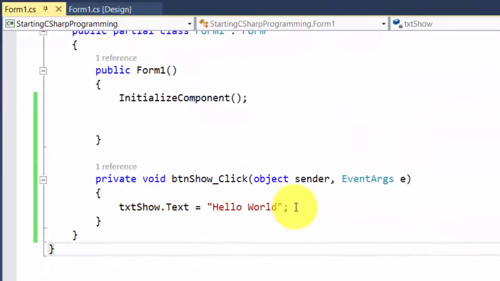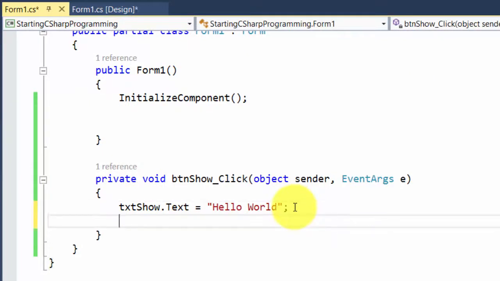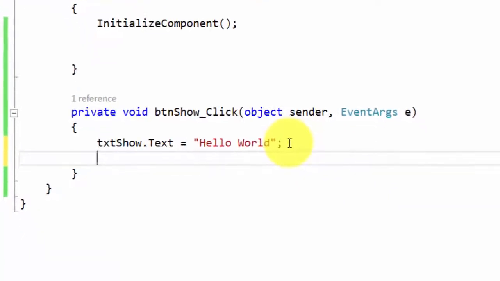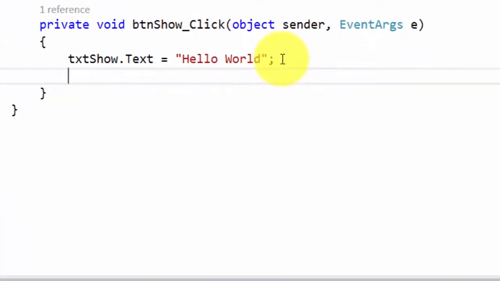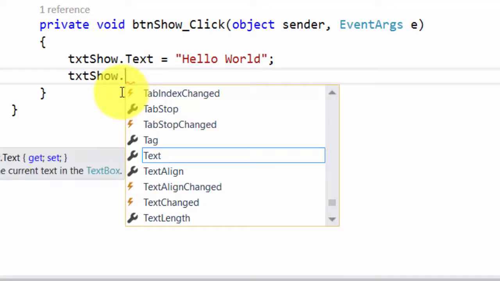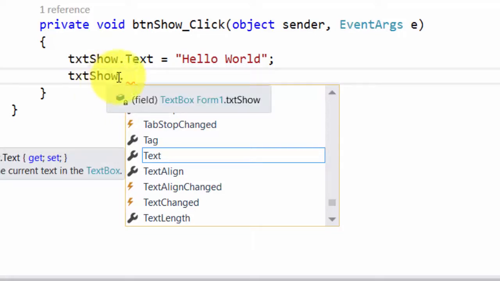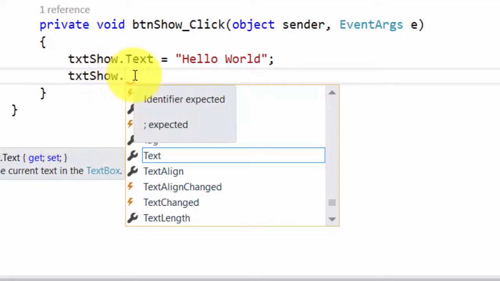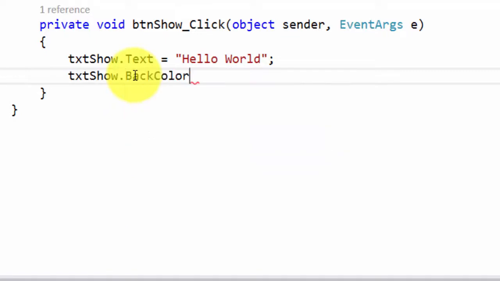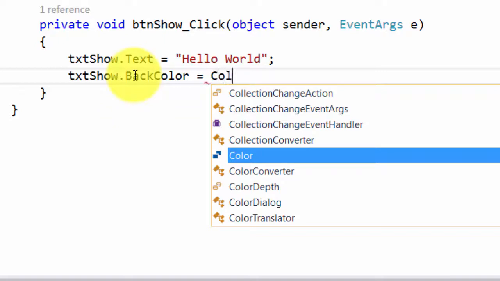And in this event handler, I can add more code if I want. Maybe I want to change the background color of the text box and the button when somebody clicks the button. Then I have to add some code to this event handler. I can write txtShow, and then I have the component, and I want to change this component's BackColor. Then I add dot and BackColor. And I can set the BackColor of the text box to yellow.